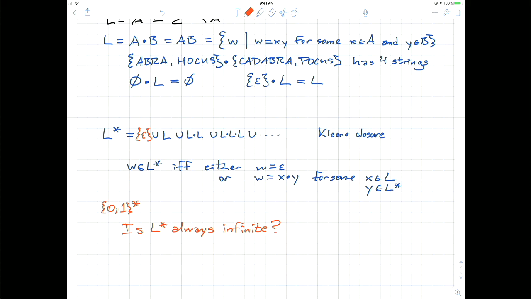Yes. I'm sorry? What if the alphabet is empty? Well, what if L is empty? So the answer is no, because the empty set star is not infinite. What is it? What is the empty set star?